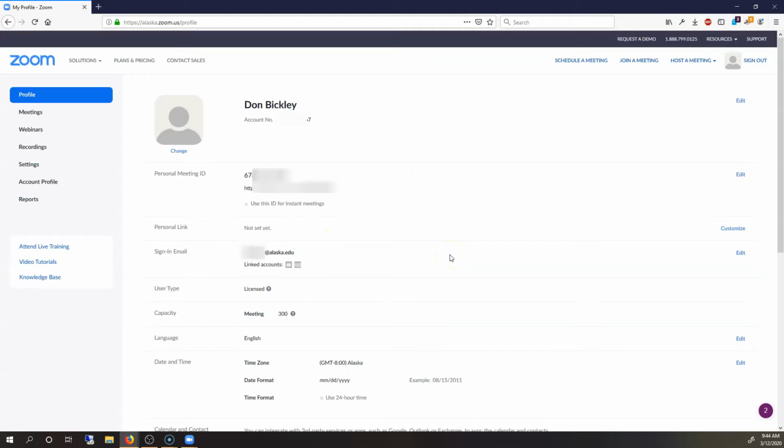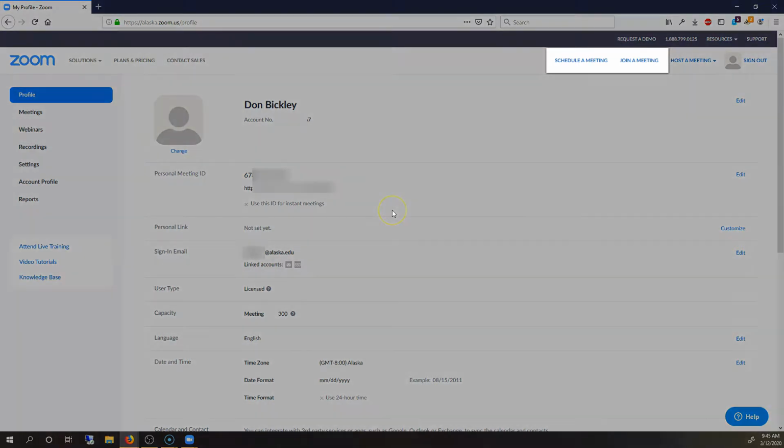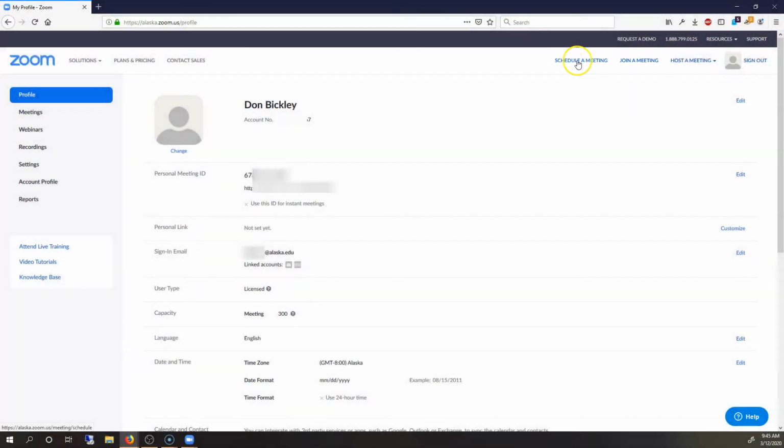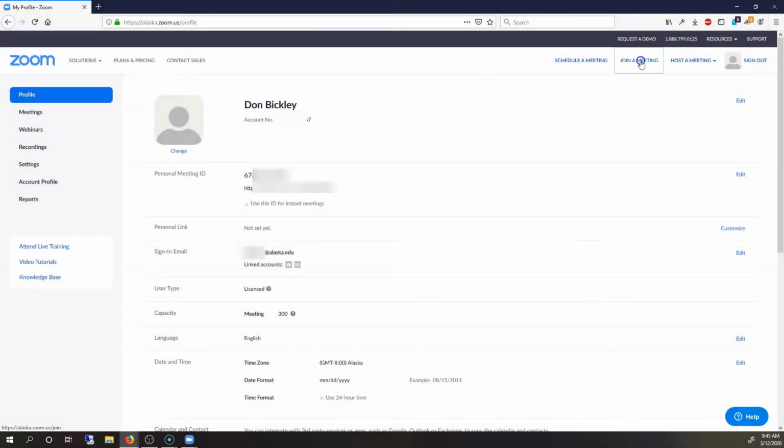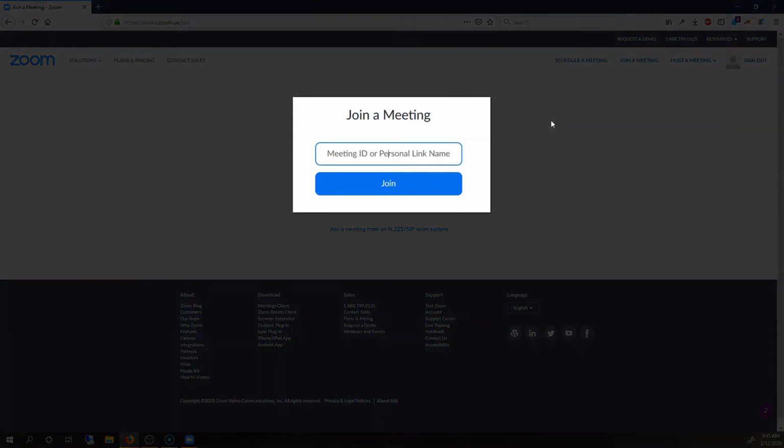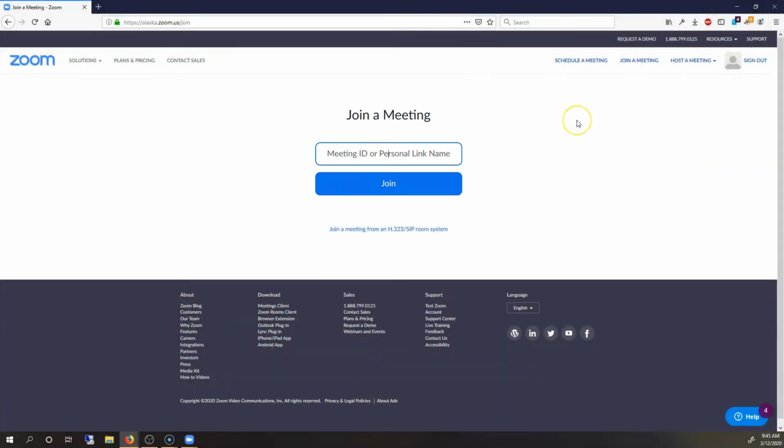Then you're going to see a screen kind of like this. You have your name at the top, the account number, and then your personal meeting ID. That's kind of like your phone number. What's really useful though is on this screen we have a schedule a meeting link up on the upper right and a join a meeting. If we join a meeting, then you just enter in the full URL or that meeting ID number.